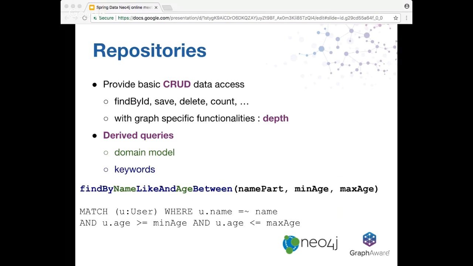Thanks. The second main feature of Spring Data in general, and of all the Spring Data projects, is the derived queries. As you can see in this little sample here, you have a repository, and you can define methods like find by name like, and age between. Every Spring Data project, and also Spring Data Neo4j, will take care of creating the right query. So the resulting Cypher might look something like the Cypher I wrote underneath there.